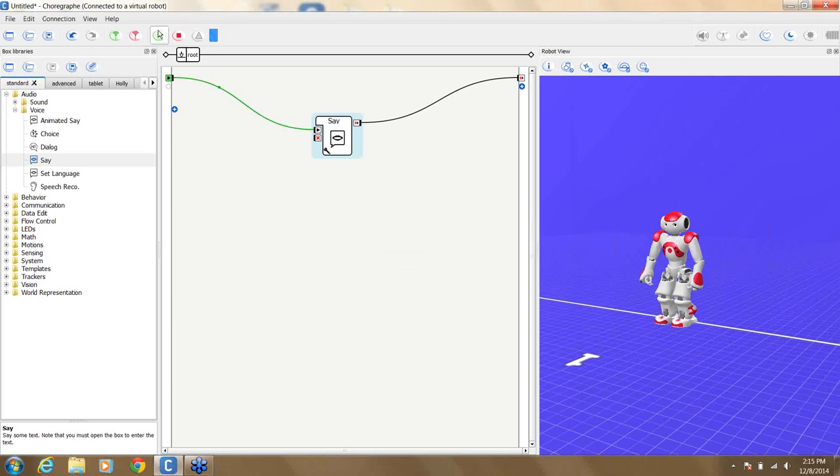Okay, so if you look again, anyway, I'm seeing hello above the robot's head here. And that's simulating what the robot would say if it was real. If you are connected to a real robot, you'll be hearing the robot say hello out loud. If I want to edit what the robot is saying, I'll just double click on the say box.